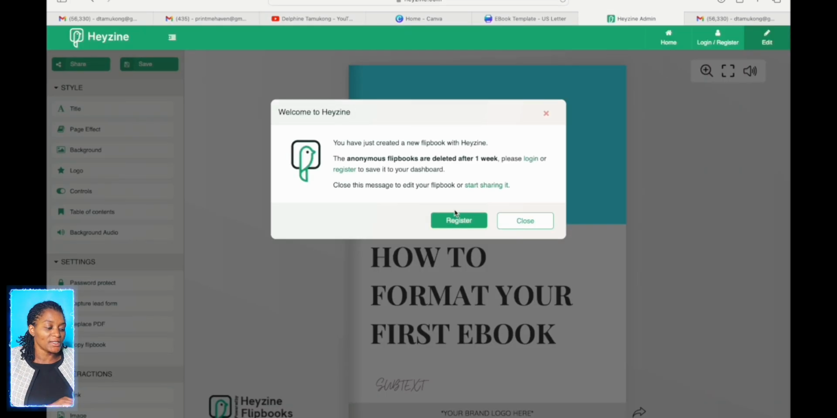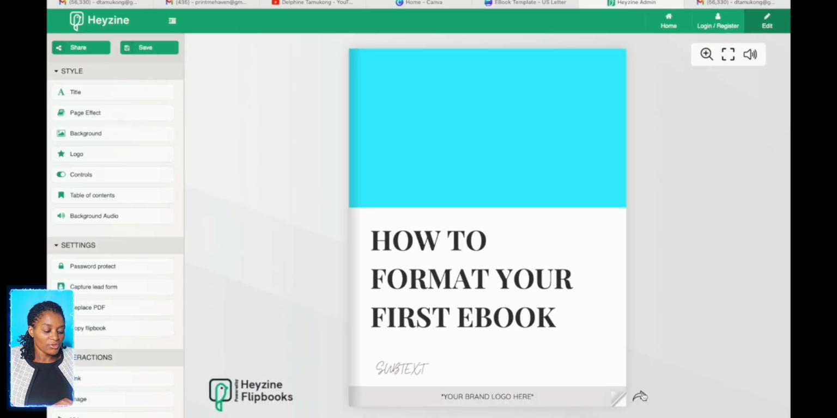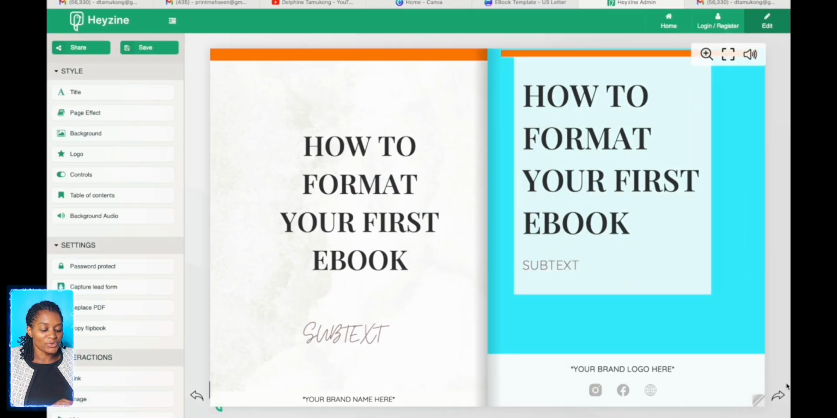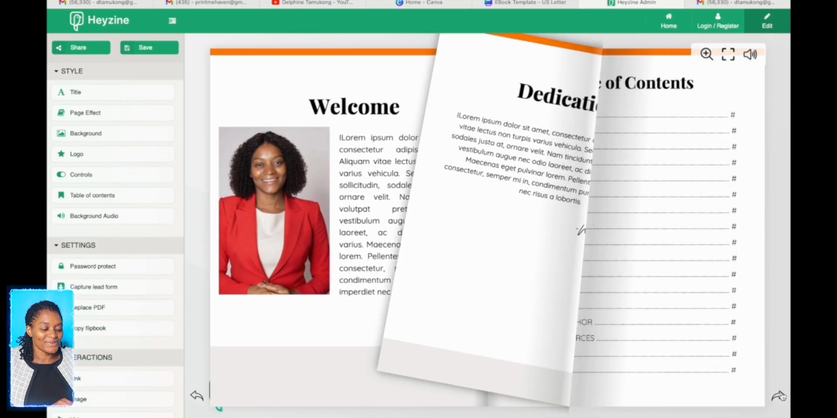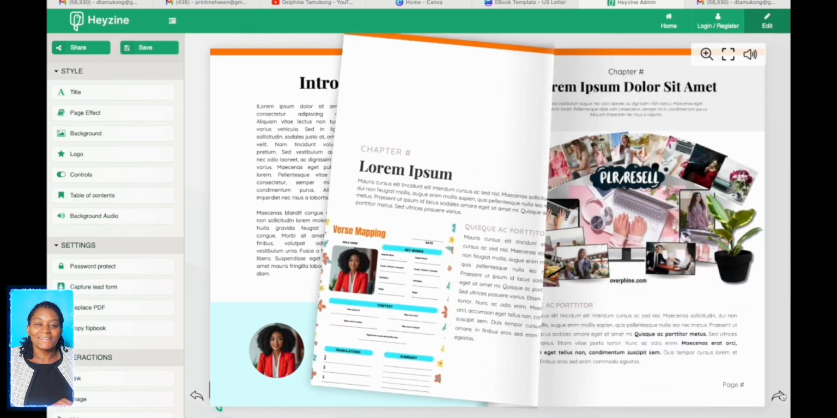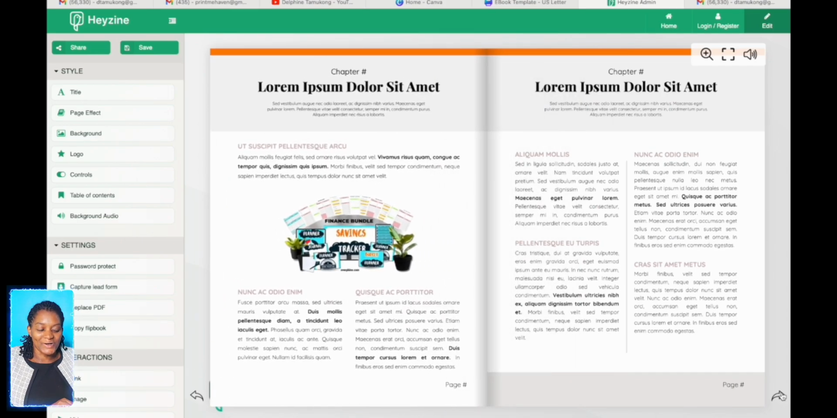Our ebook is ready. It's going to ask us if we want to register or if we want to close. So let's just go ahead and close, and then you come here and click here to look at our ebook. So this is our flipbook that we have just created. You see how easy it is. Overcomers, I can't wait to see what you create.